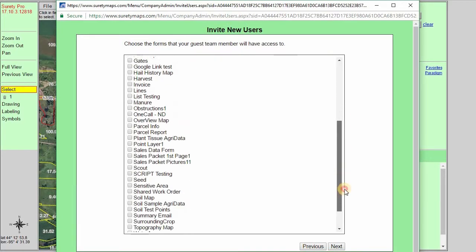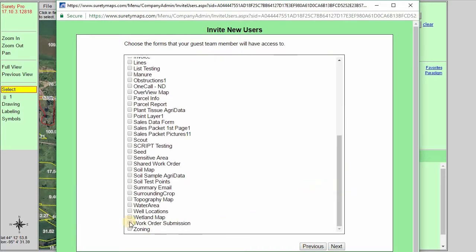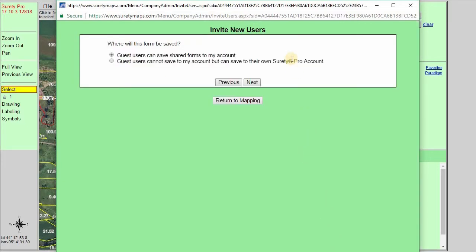This is where we designate which form or layer that we want to share with them. I choose my work order submission, click next. Where will this form be saved? So we can either decide to have the data that is saved be filed within this Surety Pro account, or it can save to the end client's Surety Pro account if they have one, or if they just have a Surety account, they can email or save as PDF like they normally would, but that data will not then link back to this original Surety Pro account. So I'm going to stick with that first one. It is the most common, but there are some applications for the other setup.